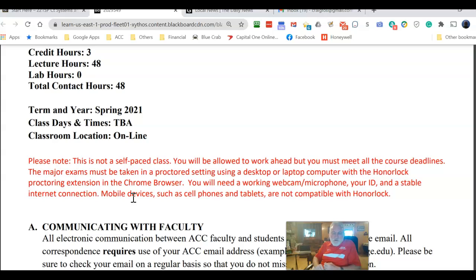In addition to the computer using the Chrome browser, you also need a working webcam and microphone, and you will need your student ID to take the exam. If you don't have one, then you can use as an alternative a state-issued ID like your driver's license.